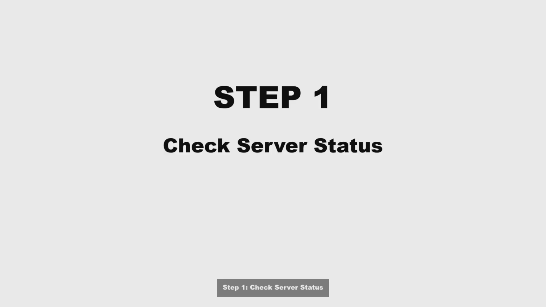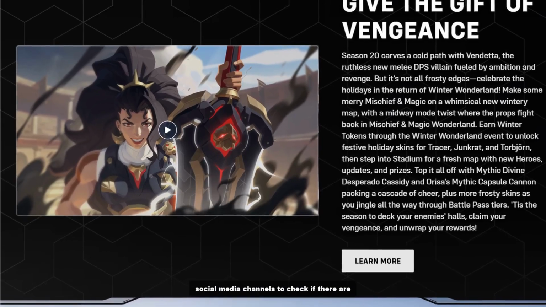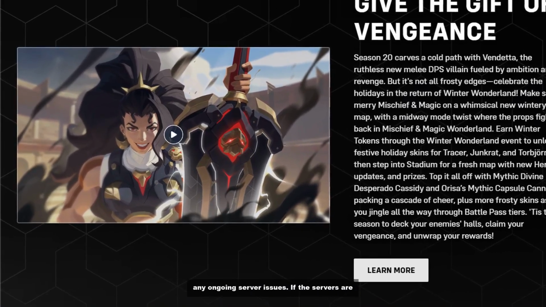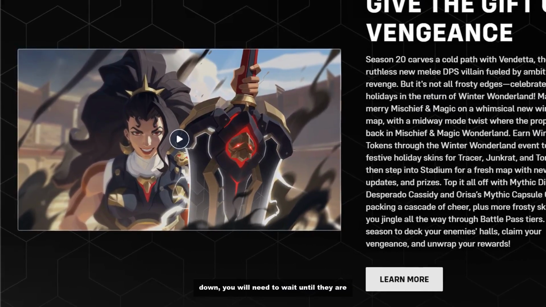Step 1. Check server status. Visit the official Overwatch website or social media channels to check if there are any ongoing server issues. If the servers are down, you will need to wait until they are back online.